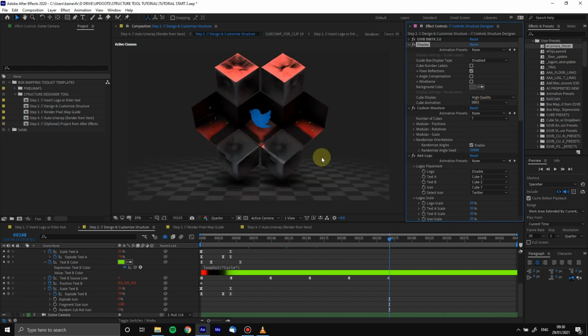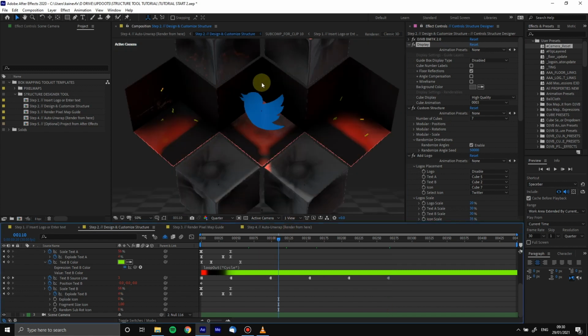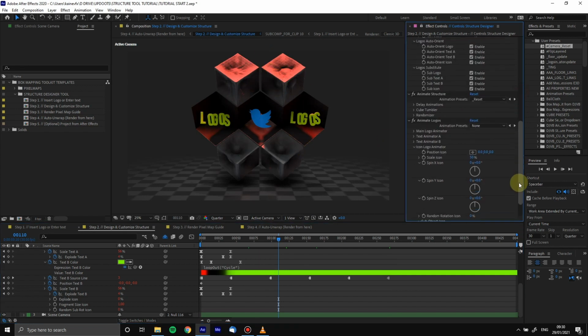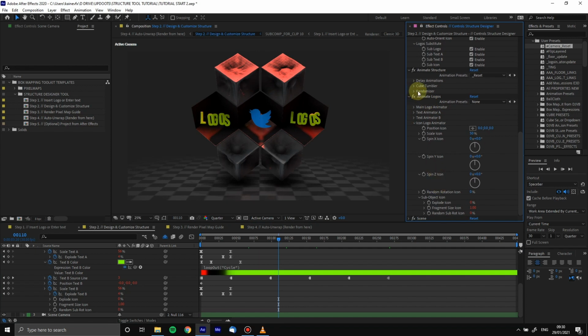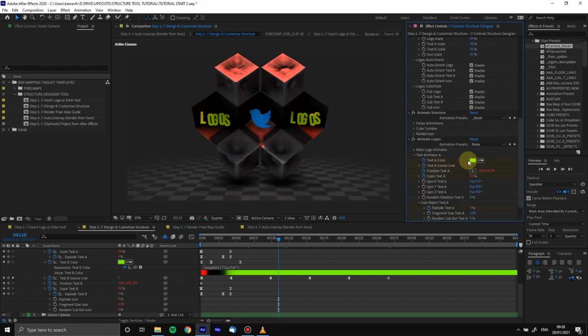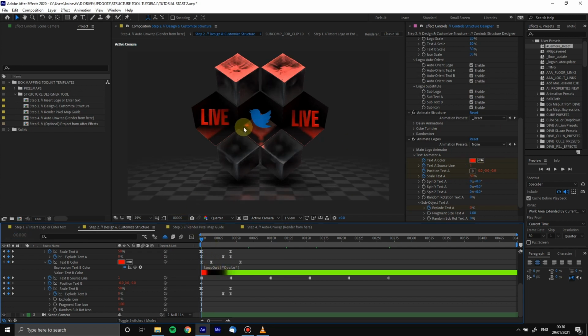Now notice that these cubes are red, or at least the lighting setup for this is red, but see our text is green. If you go to Animate Logos, go into the text, you'll see that it's because it's keyframed to be green. So let's make it red, which it is at the start. There you go. Everything looking a bit more succinct now, isn't it?